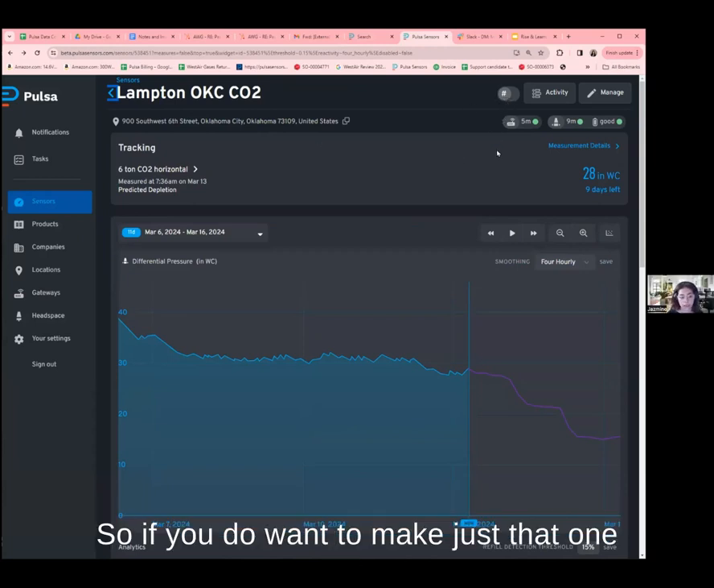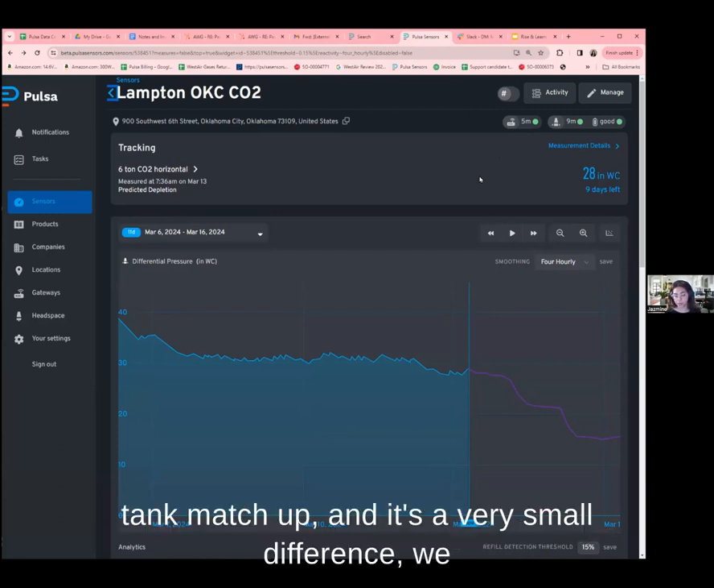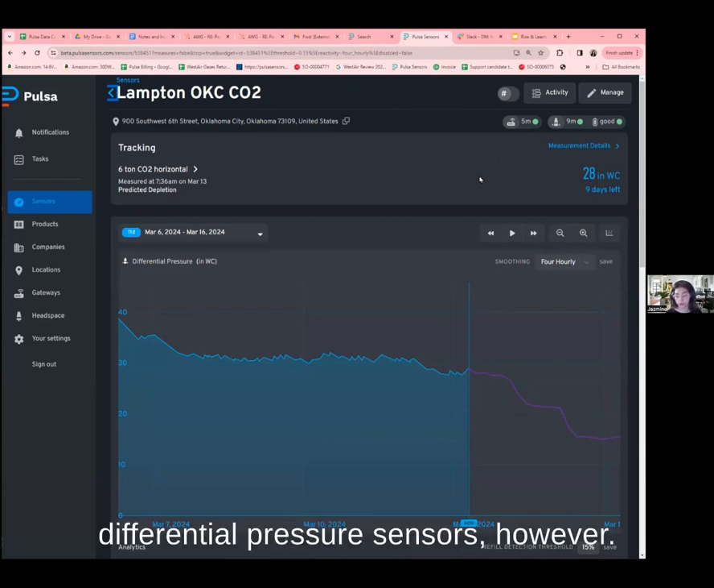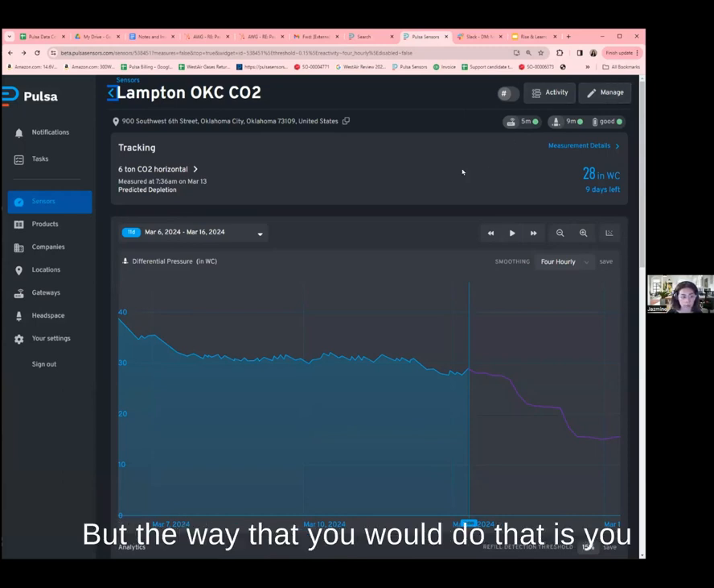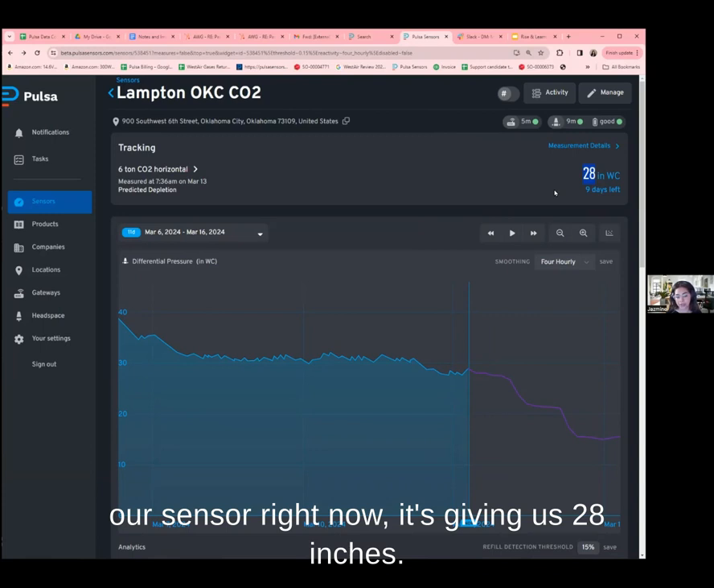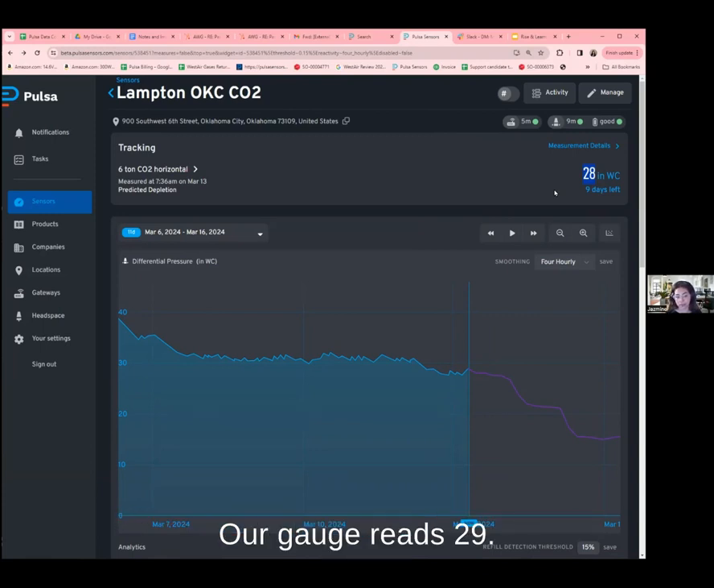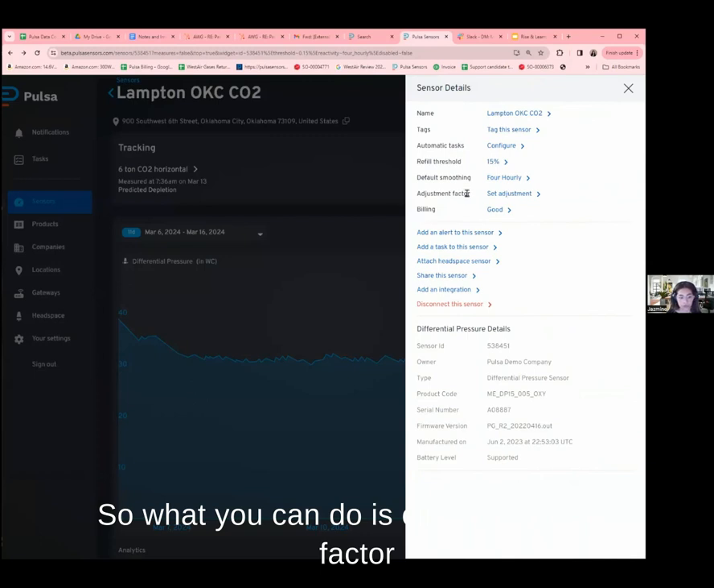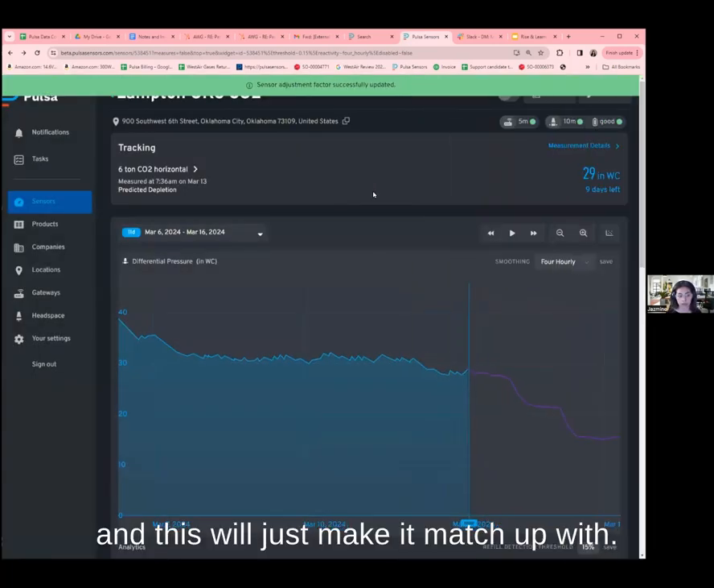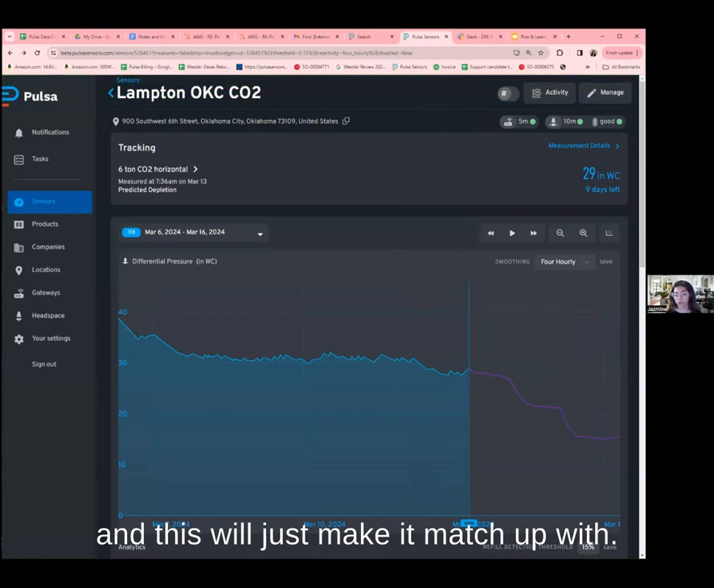Gotcha. So if you want to make just that one tank match up and it's a very small difference, we do have the option of adding an adjustment factor. This is only true for differential pressure sensors, however. The way that you would do that is you would go into that sensor and click manage. Our sensor right now is giving us 28 inches. Our gauge reads 29. So you can click adjustment factor here, set adjustment, and then just do 1 inch.